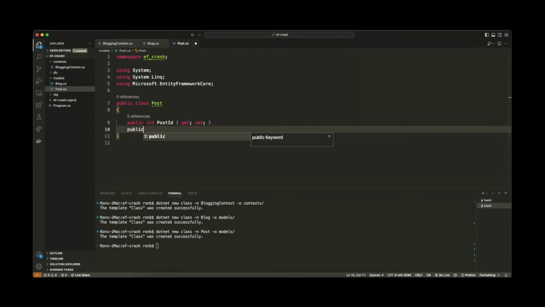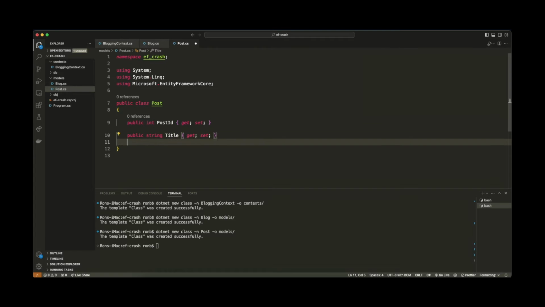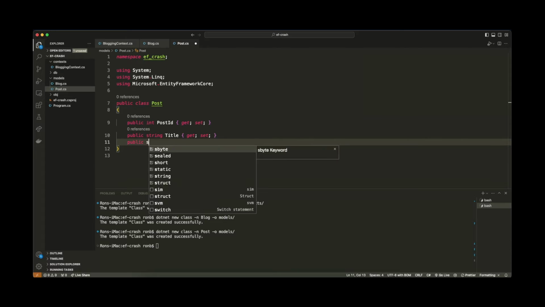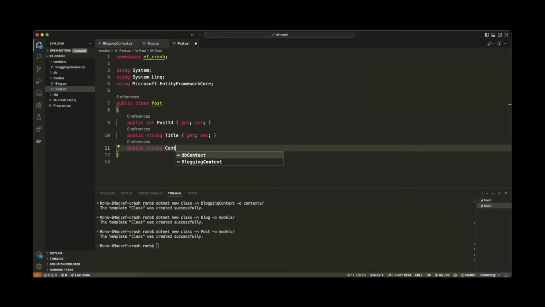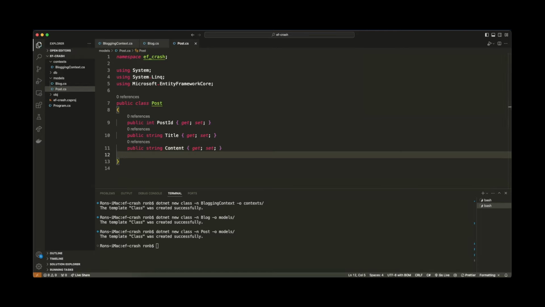The next field we want here is a string, and we want to be able to store the title. So we're going to call this title and get it set. Next, we're going to want the content, and that's going to be another string, not context, but rather content. And that's going to be get and set as well. Okay, I'm trying to think, is there anything else?